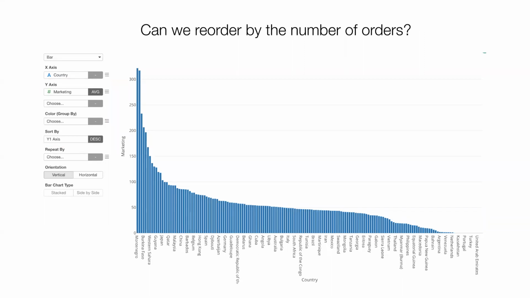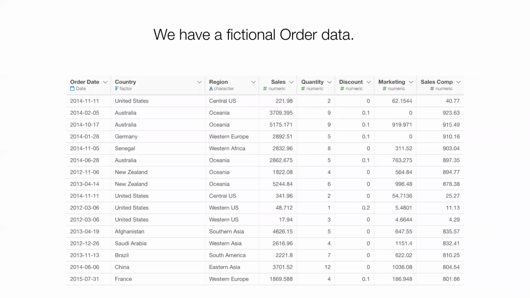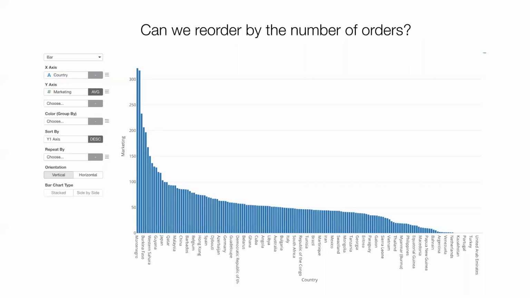But can we order this not based on the y-axis value, but based on the number of orders? This data turned out each row represents each order. So what we want to do is, based on the number of rows, which means the number of orders, set a sorting order of levels for the countries.